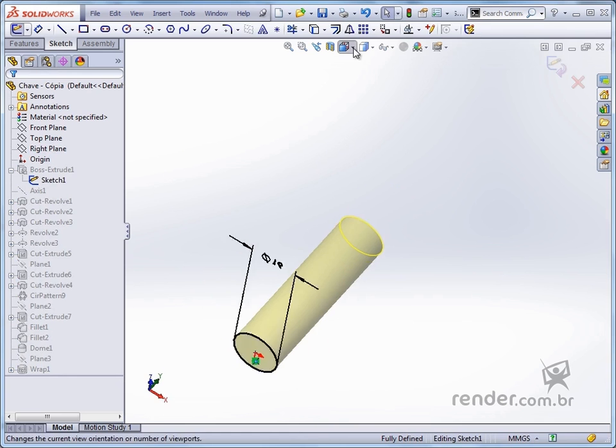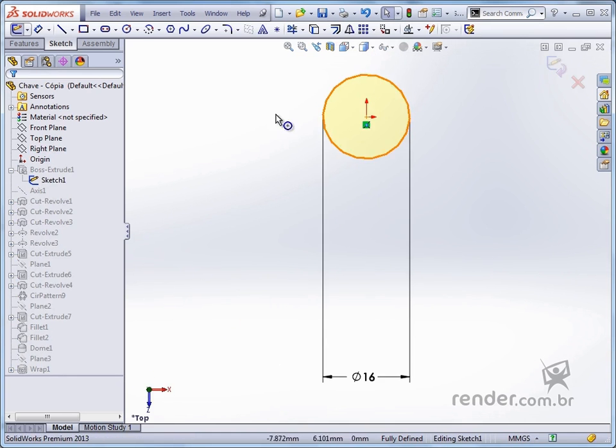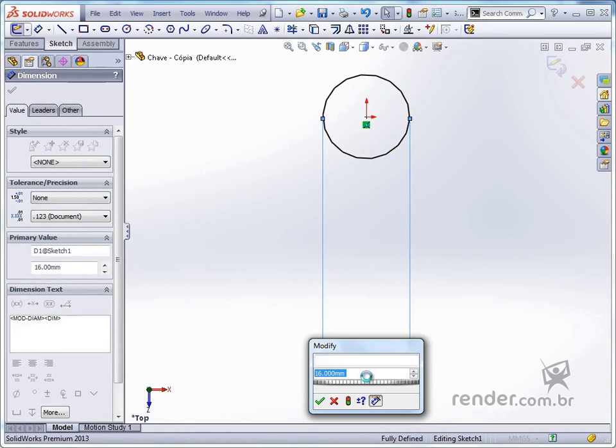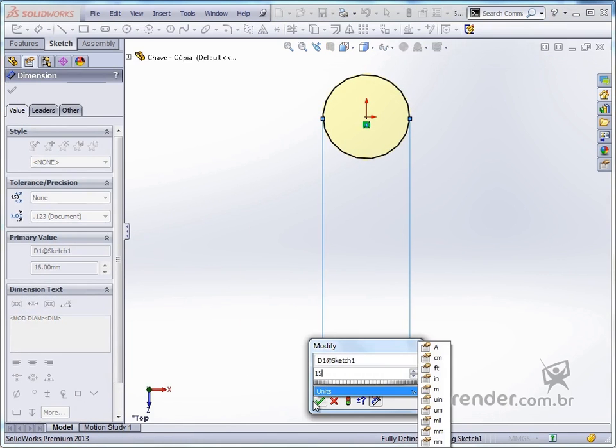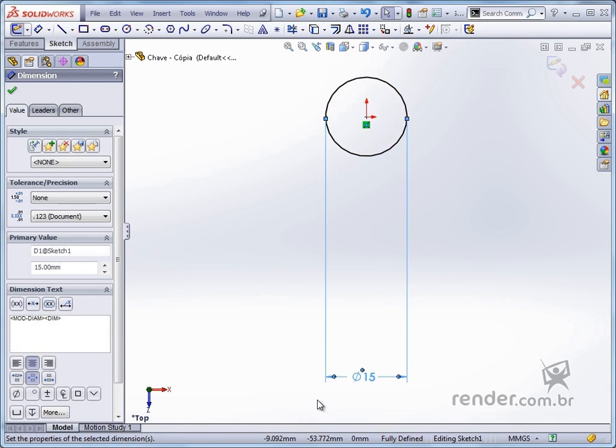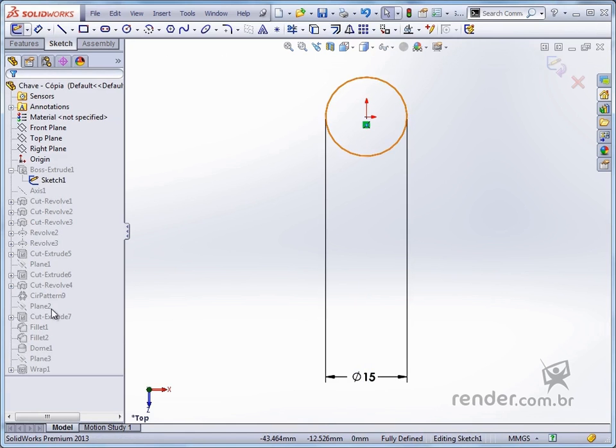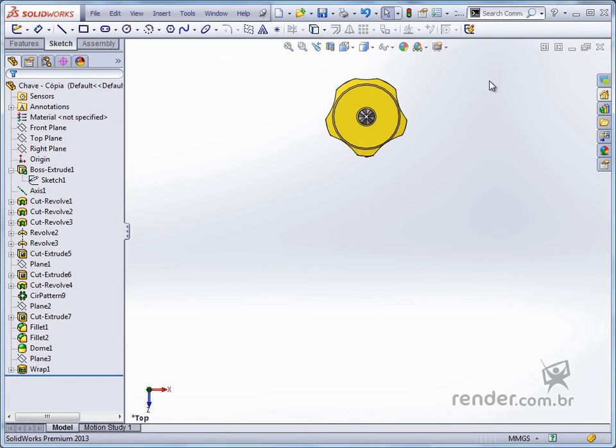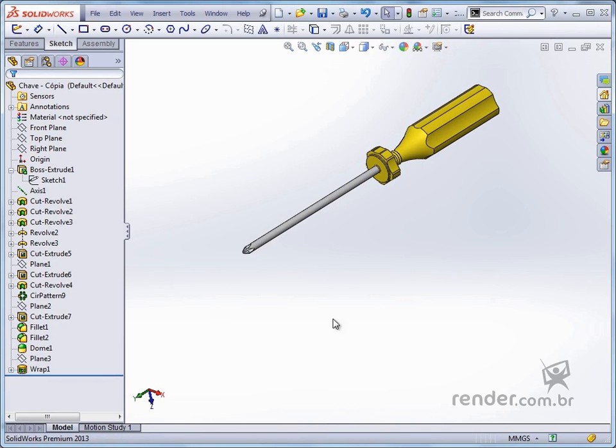Then we click Normal to, so that the visualization is orthogonal to the screen. See that the contours are shown, as well as the Confirmation tab. We will change the quota of 16 by double-clicking on it, typing the value of 15 and confirming the box. Note that the other features of the Feature Manager are gray and only Sketch 1 is active. We confirm the sketch. Note that the key has been changed normally, without causing any errors.